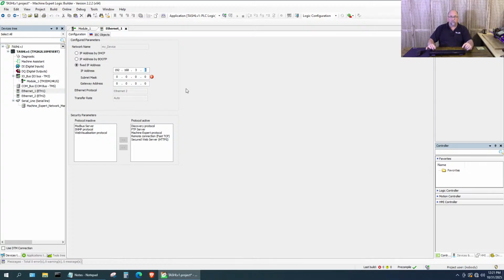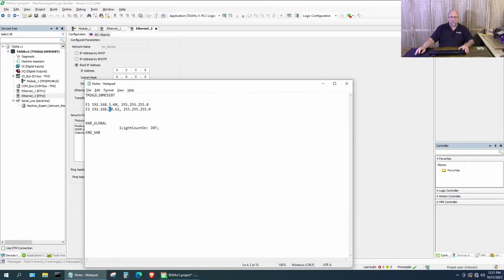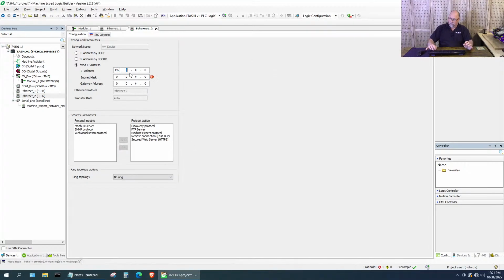Let's see, this is going to be 3.60, and we're going to go with the class C here. Okay, and then for this second port, because it's tying into an HMI, I want to use the IP address 1062. Okay. There's an existing HMI program here. And again, this will be a class C. Excellent. Okay. So let's go over to the application here.